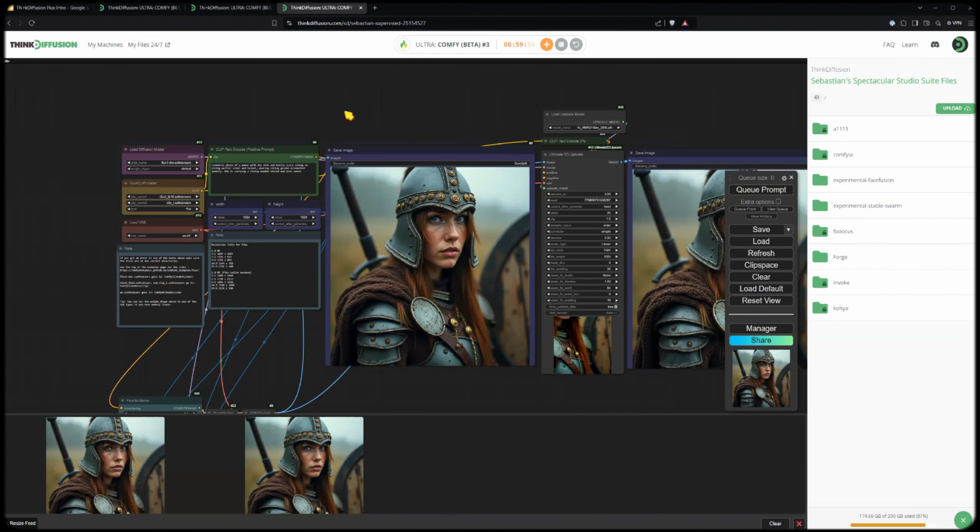Obviously, it's good to know. It's important if you want to build your workflows and do more advanced stuff, but you can get by just using other people's workflows. And you're going to be able to use all three of these.